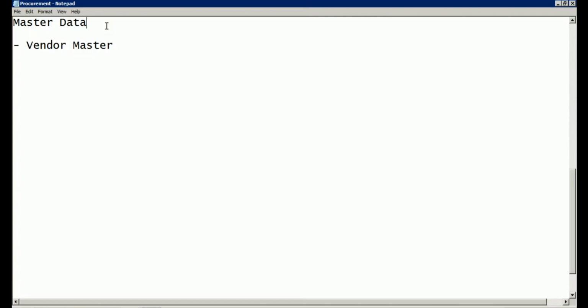But master data, you are creating, let's say, a vendor, you are creating a material. The same material, the same vendor, you will use for a long period of time, right? And that is the reason they say that the data which is used for a long period of time is master data.